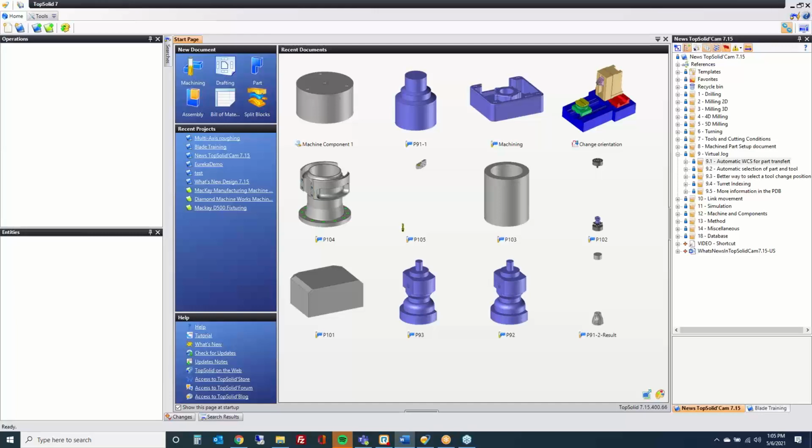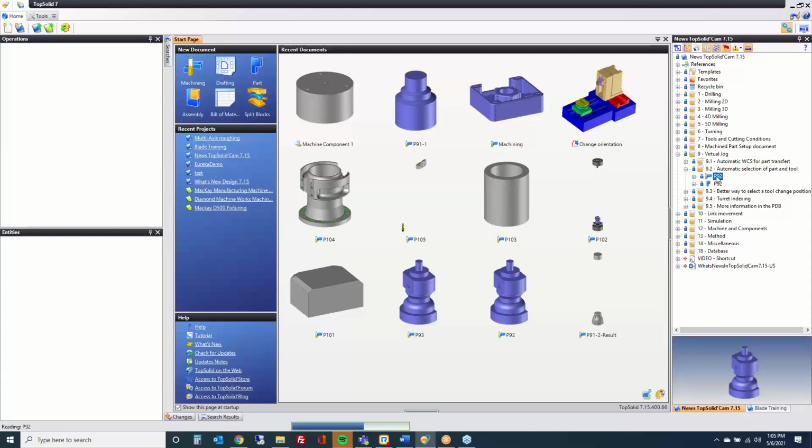All right, so what's next? Automatic selection of part and tool. This one's pretty straightforward.